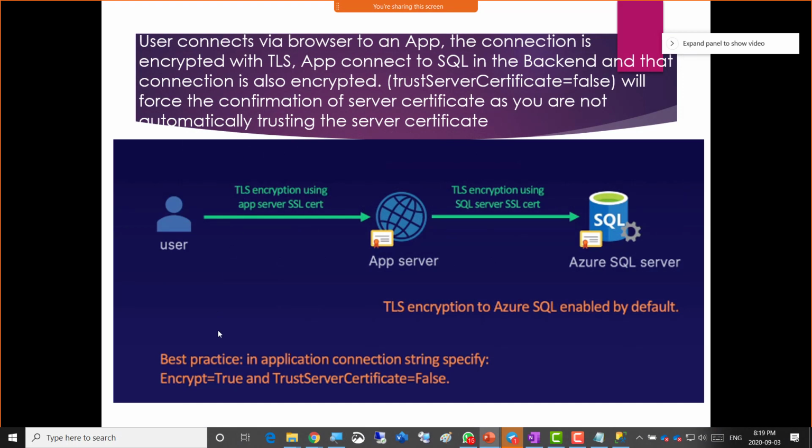So what happens here is the user connects via browser to an app. The connection is encrypted with TLS, right? So this is data in transit that we're talking about, right? In transit means traveling over the network. App connects to SQL in the backend, and that connection is also encrypted, right? So trust server certificate equal false.